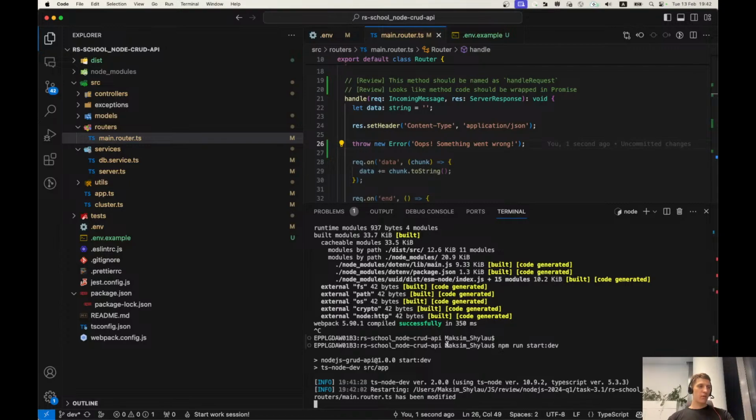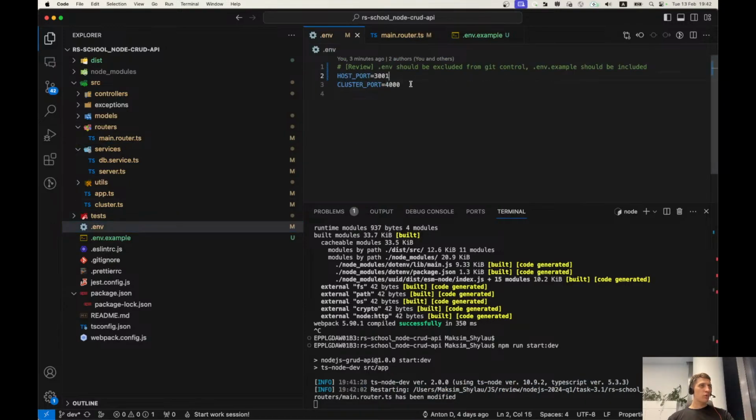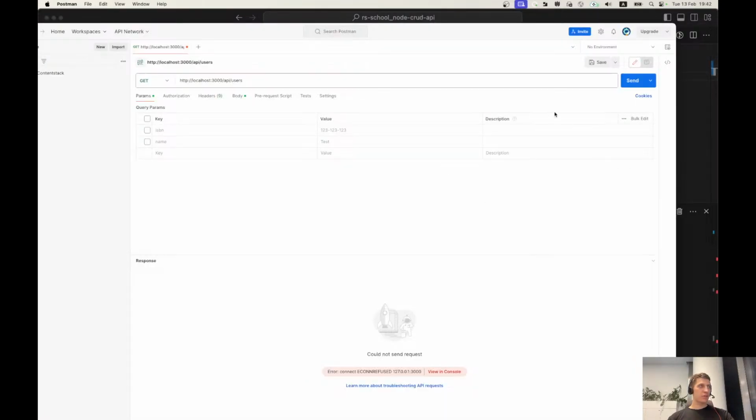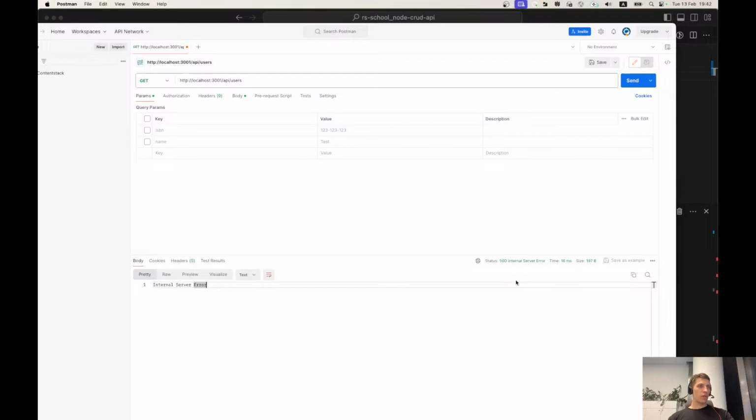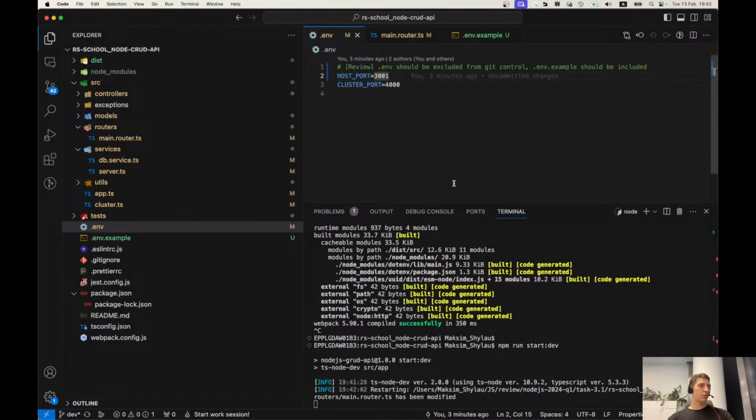Okay, by the way, we can see that development mode works correctly because we restarted our server. Our host port was still 3001. Okay, let's try to get some users. And we can see that status is internal server error and this message is in response body. Okay, looks like it works.